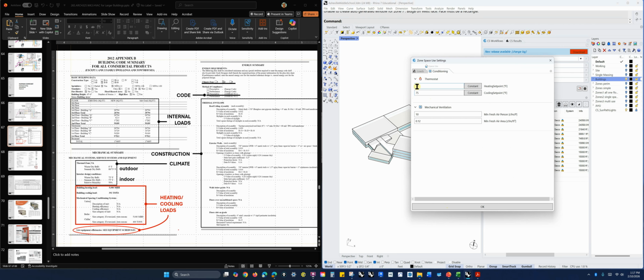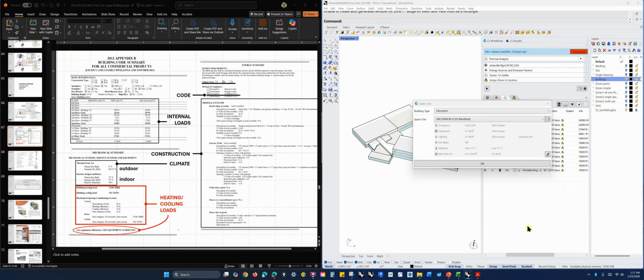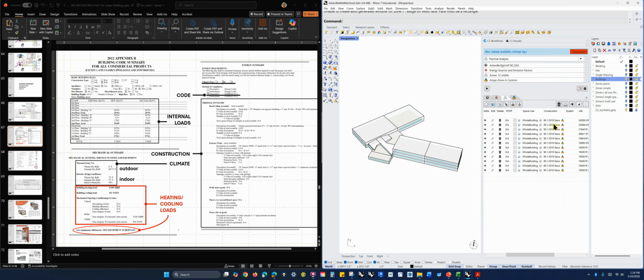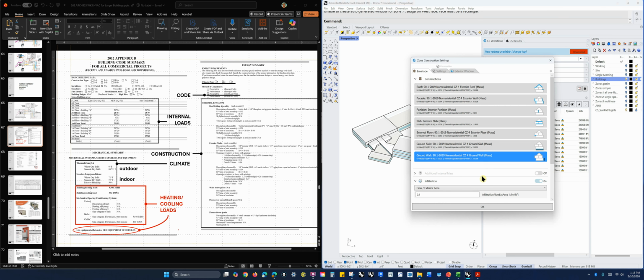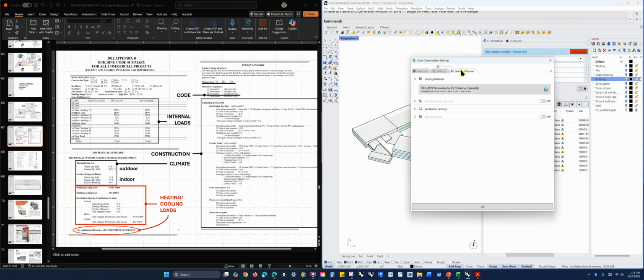I set the set points to the same amount that the engineer designed, and I think mechanical ventilation of 10.12 is good for schools. So this is me using my a little bit higher expertise than you to set this. But the point is, I've got a single space use and construction template for, in this case, I'm just using the 90.1s, and I do have 90.1 glazing.